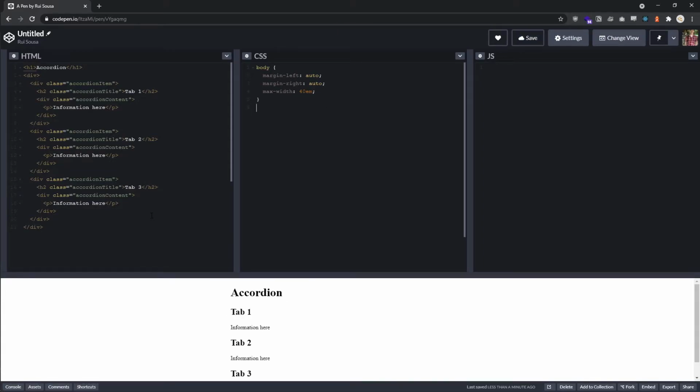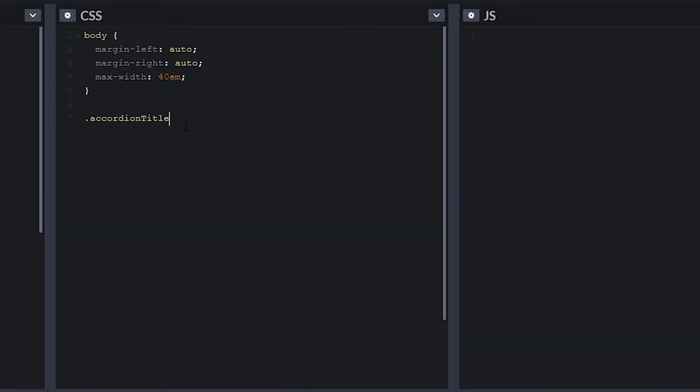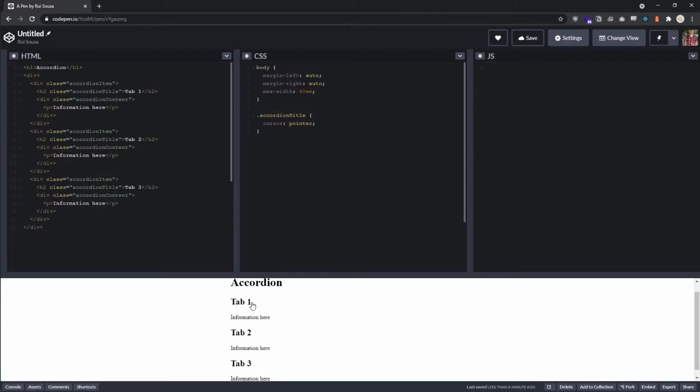So I know that right out of the start I want to close this information content here, and we're going to do that with some CSS. So the first thing that I want to do is to give the user some notion that they can click on this tab 1, tab 2 or tab 3, and that something would happen. So the first thing that I want to do is just to do accordion title and do cursor pointer. And now if I save, you'll see that when I hover over the tab 1, the cursor changes, and that's basically all I want.